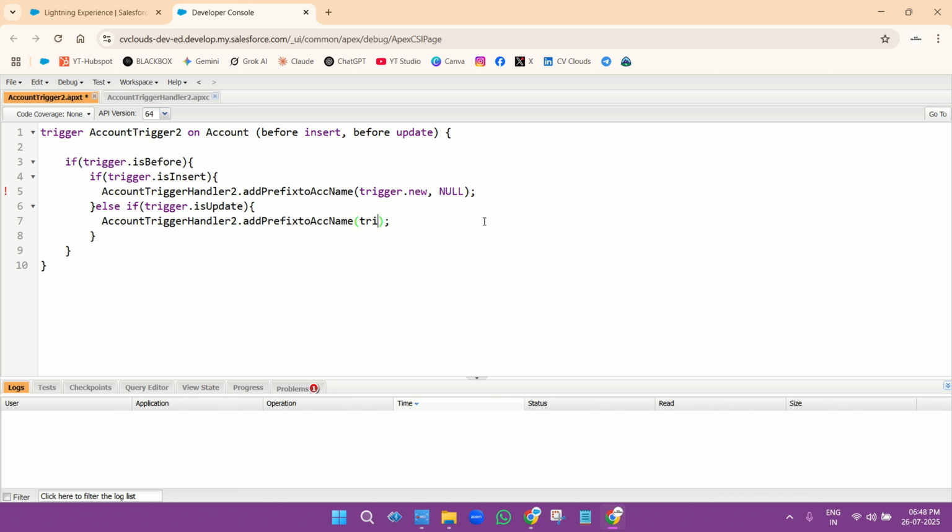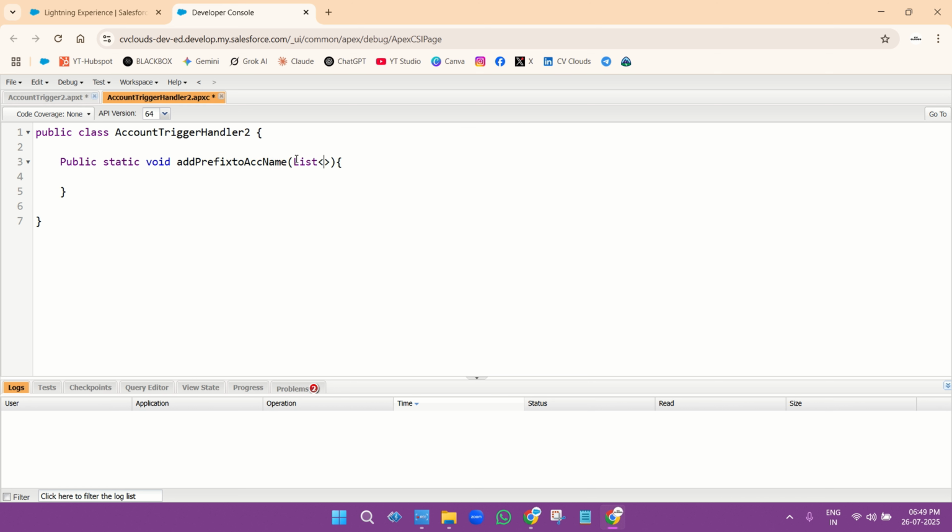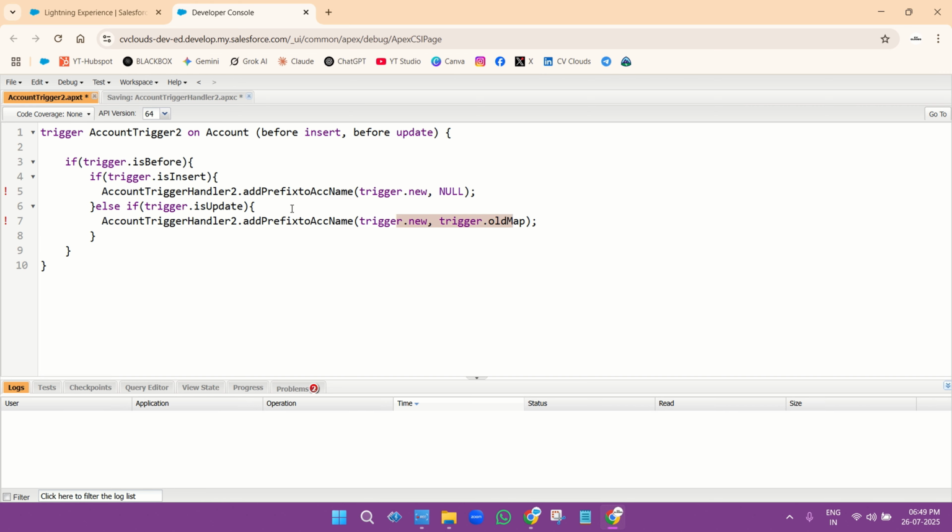Then in update we will pass Trigger.new. That means whatever records we are updating, that is the latest record with the latest values, and Trigger.oldMap. Save it. It is not saving because we are passing Trigger.new and Trigger.oldMap from here, but we are not catching them in the method. So we will catch those values here: Trigger.new in a List of Account as accList, and Trigger.oldMap as a Map of Account Id versus Account record, oldMap. First we will save the Apex class, then we will save the trigger.